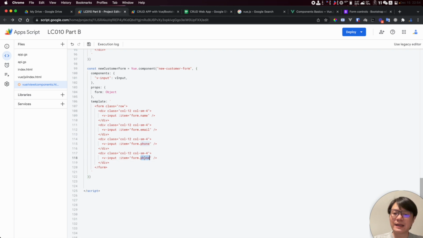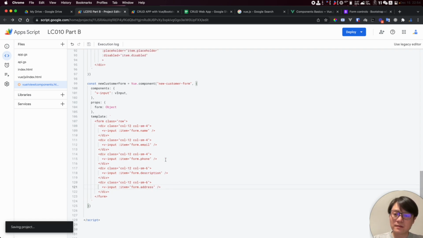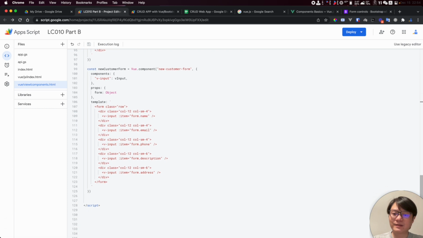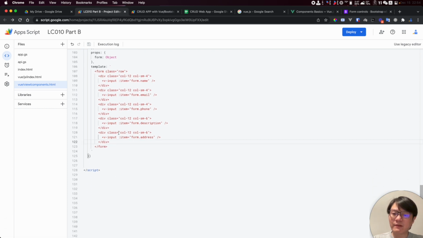Here I'd like to put the description, so here I'd like to put 6 for description and address, and I'd like to change it to the same row, so it looks a little nicer. And after we added the address, we'd like to add the toSelect, which is, remember, the city and the state.